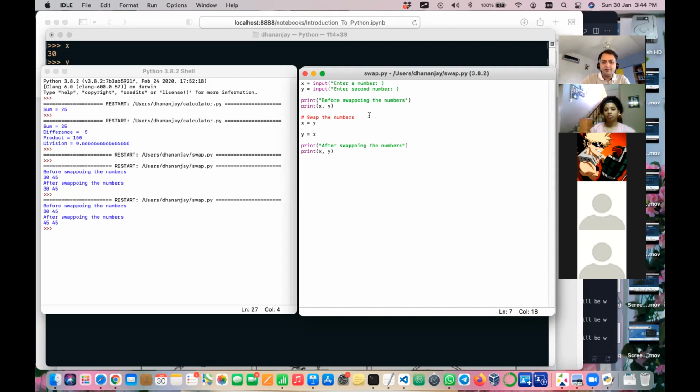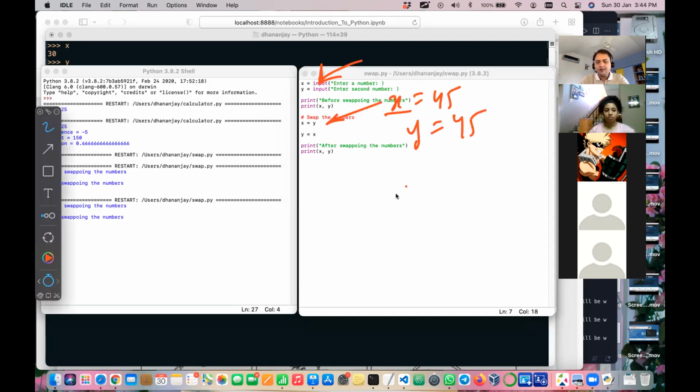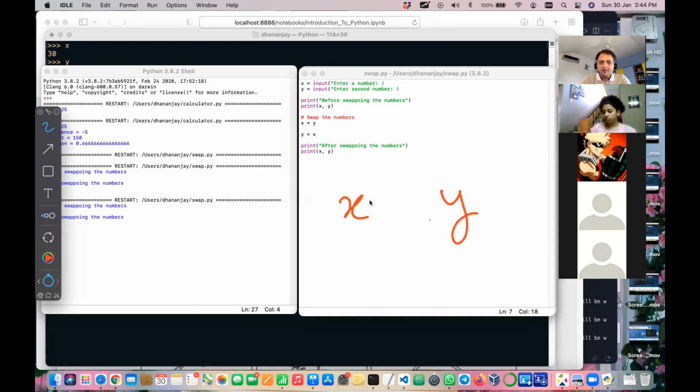So what are we doing? We are simply doing what we want. We have this x and y. We want the value of y to go into x and the value of x to go to y. This is what we want to do. So how can we achieve this task?